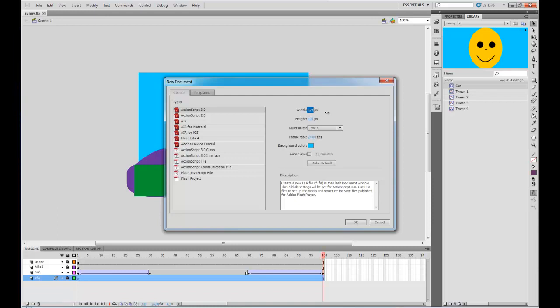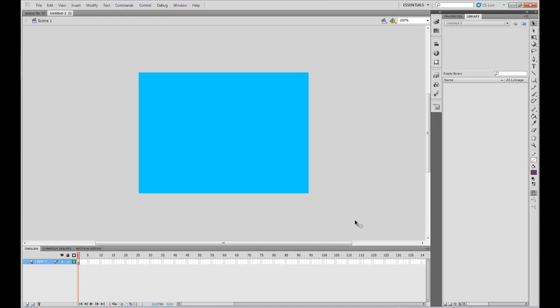You can change that, you can make it 600, you can do what you like really, but I'll leave mine at 550. You can double click to change those and we'll go OK. So now I have my canvas, it's blank, it's got a sky. We can put clouds and things like that in at a later date.